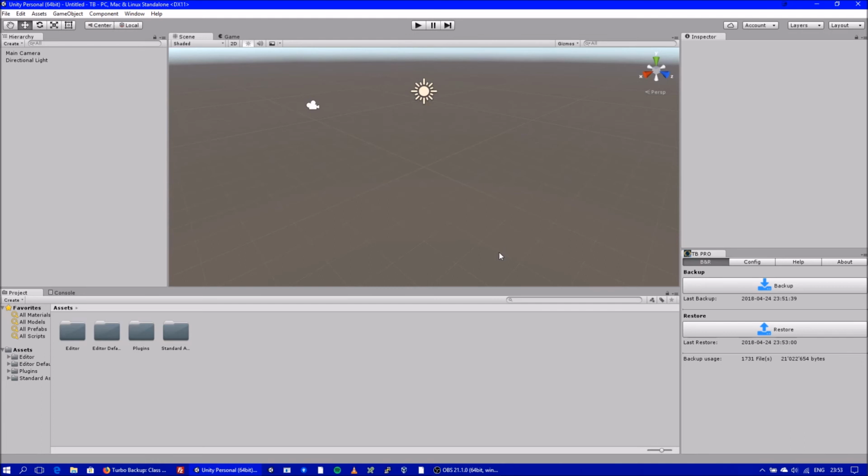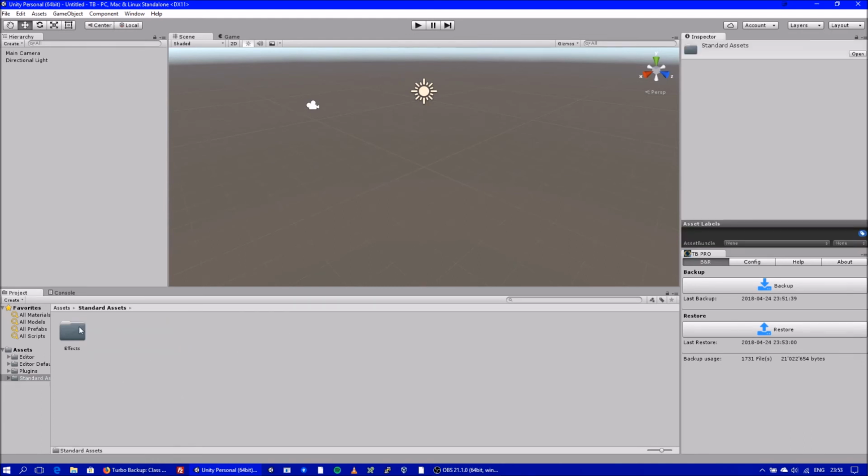and starts Unity again. So let's take a look at the standard assets, effects, and here is my glass refraction folder which I deleted. So everything is there and ready to use again.